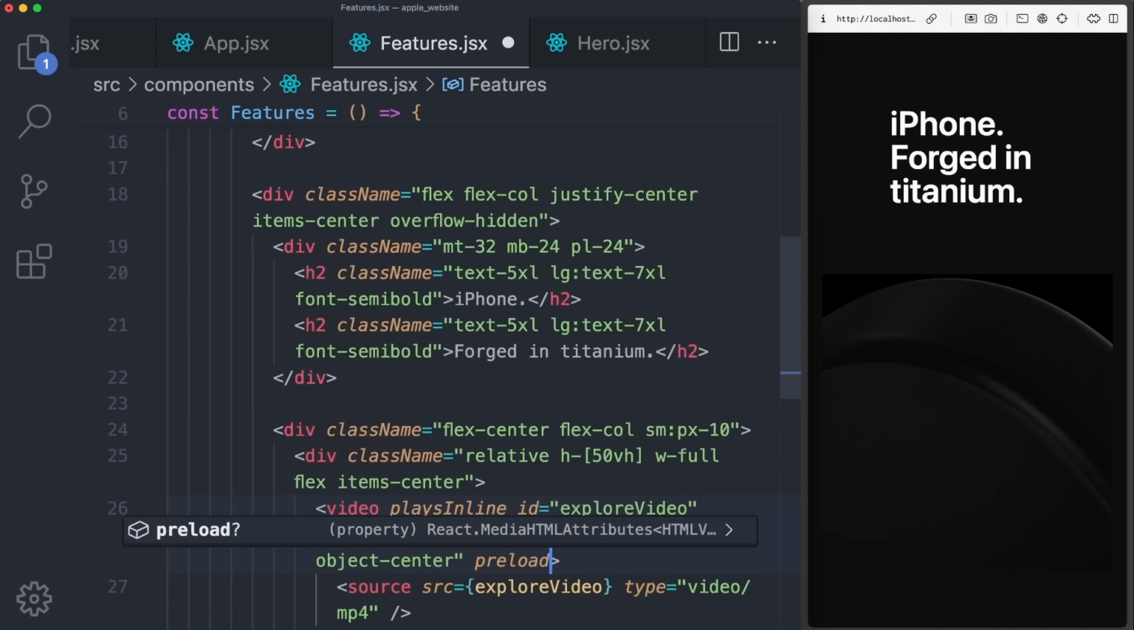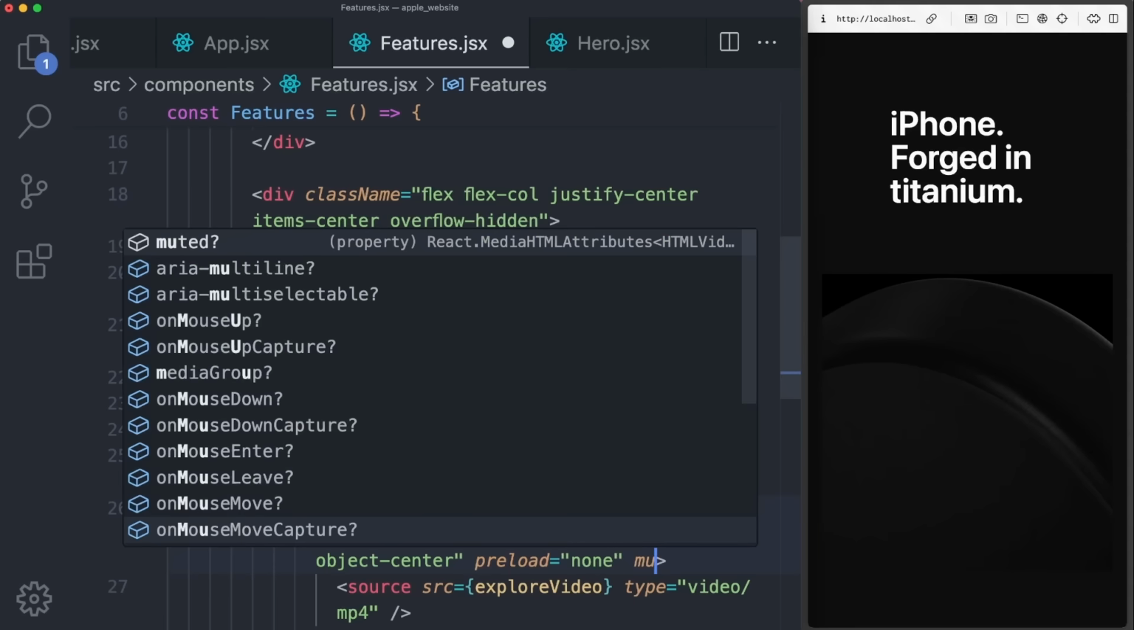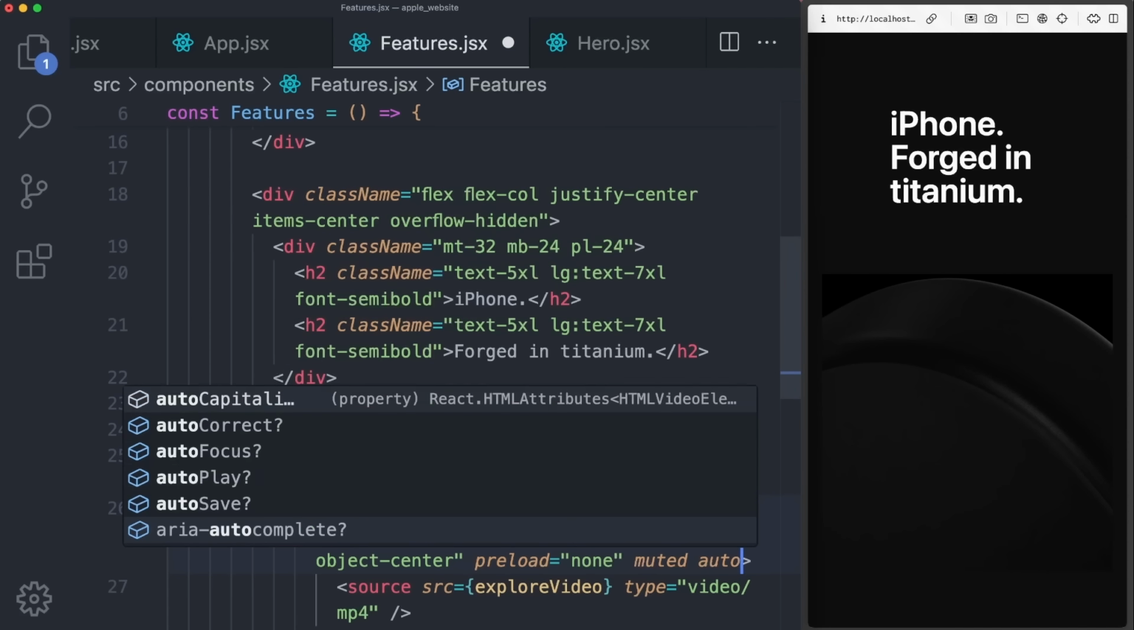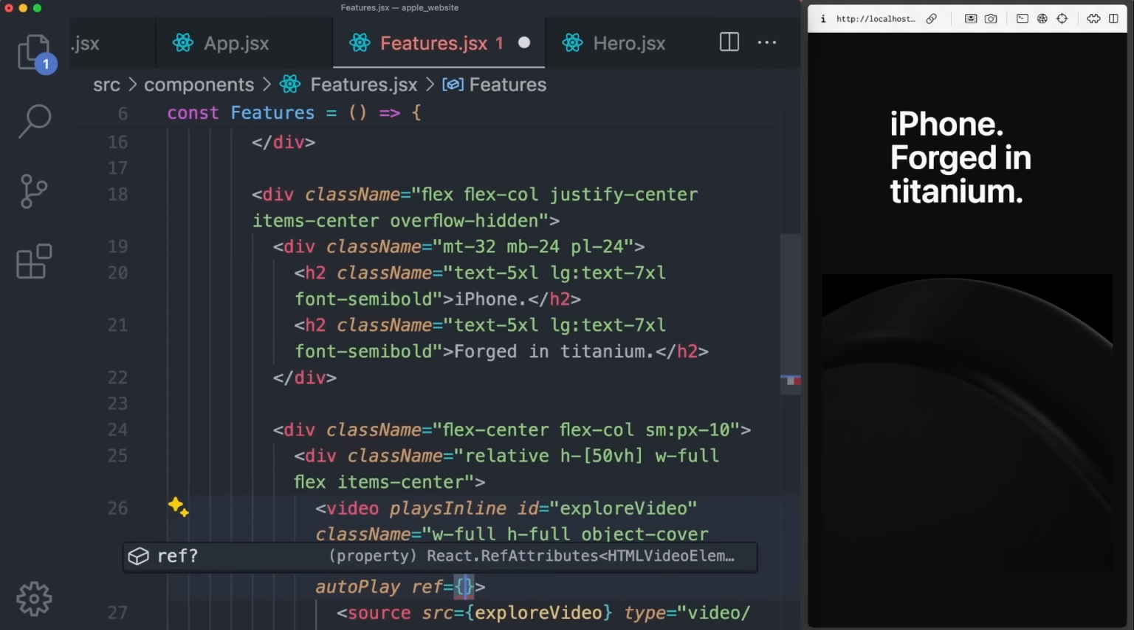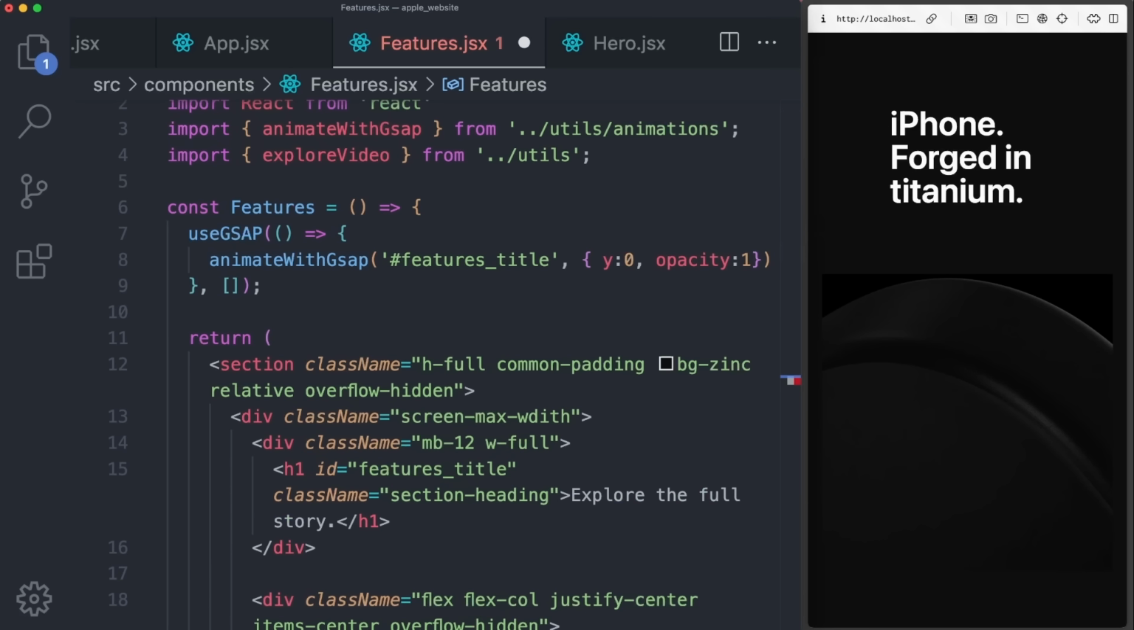We can also give it a preload of none, so it doesn't take away from the website's performance. We will play it muted, and we will autoplay it. And we can also give it a ref to later on play with its settings. So at the top, we can create a new ref.